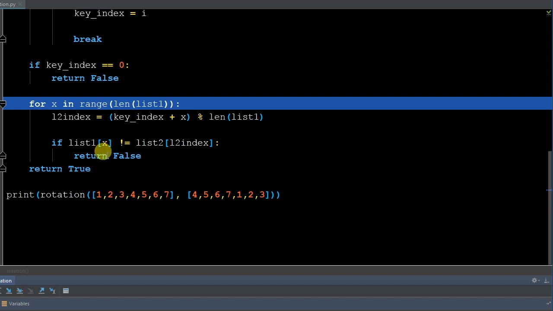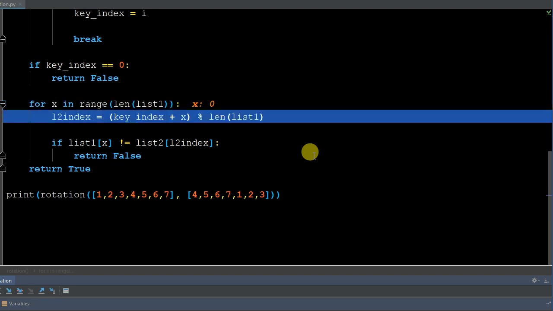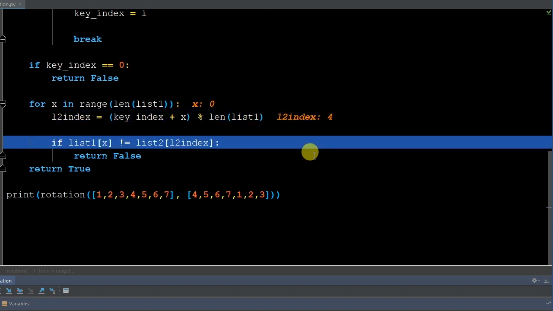Now what we're going to do is go over list1, changing the index of list2, constantly upping it by 1 to see where we're going to be within that list. And when I'm done with this, I'm going to do a little lesson on modulo because it may not make sense to some people. So for x in range length of list, x is going to be 0 because we're starting at position 0 for the range. L2 index equals 4.